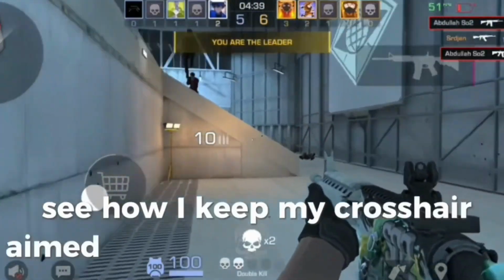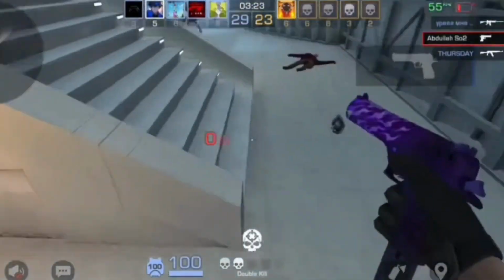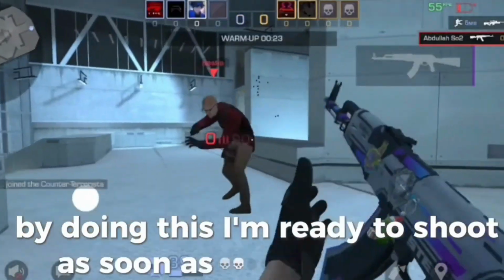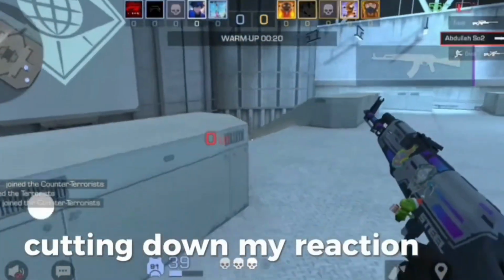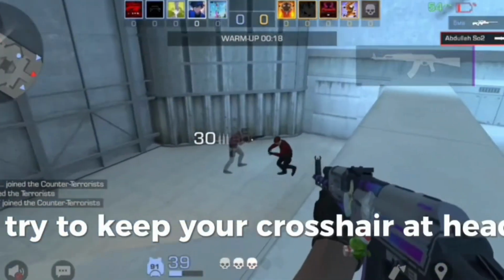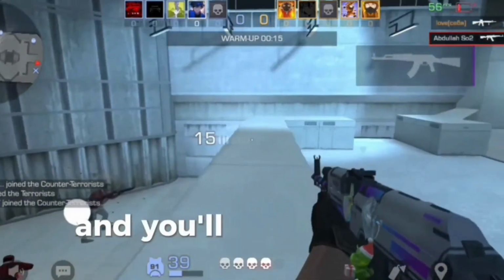See how I keep my crosshair aimed at head level while I move around? By doing this, I'm ready to shoot as soon as I spot an enemy, cutting down my reaction time. Try to keep your crosshair at head level, even when you're moving around, and you'll notice a huge difference.